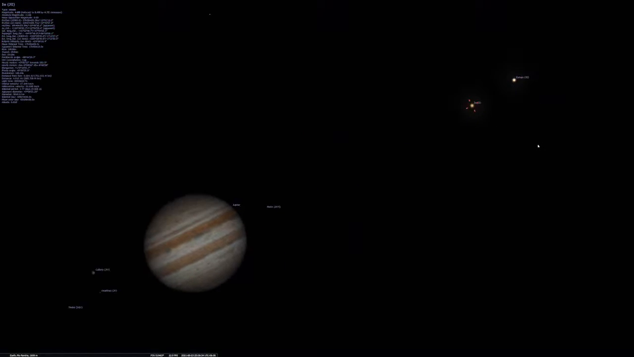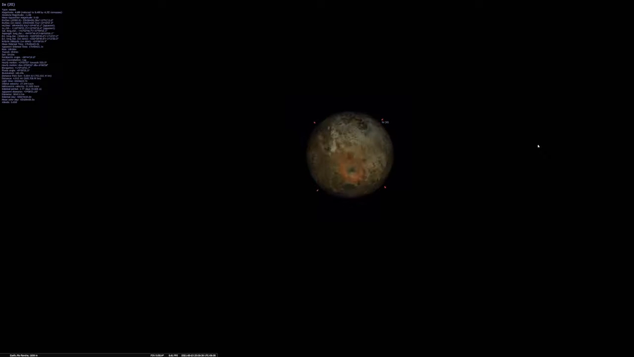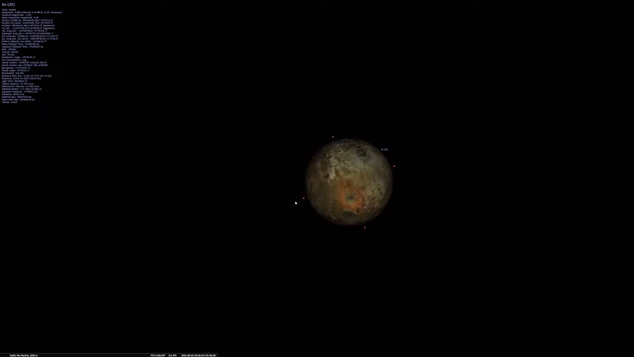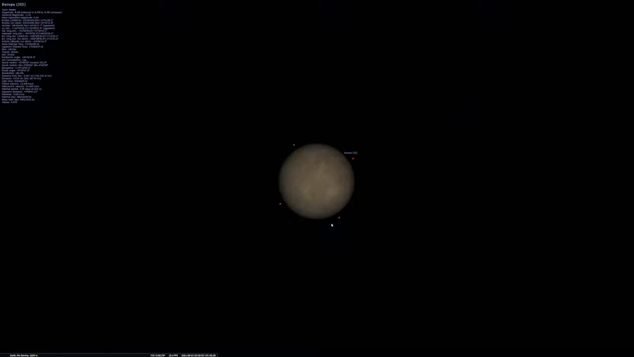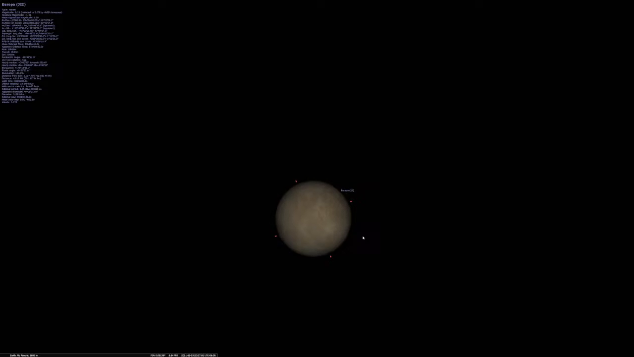Let's see, can we zoom in a little bit more? We can. There's Io. It is a volcanic world. This moon just doesn't look like this anymore. It's always constantly changing. It's a little too close to Jupiter, and so the gravity of the planet is slowly tearing Io apart. Europa is an ice moon, one of the prime candidates to find a place here in our solar system other than Earth that could harbor life.